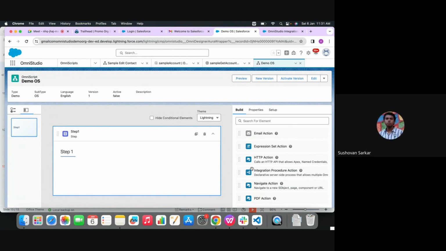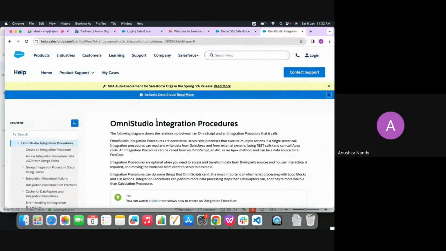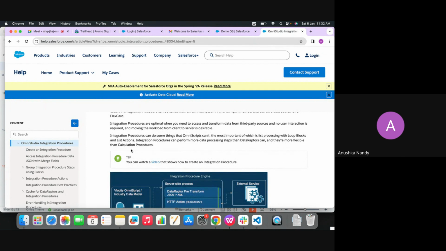It's not needed right now. I think integration procedure is something that we will cover at the end of this whole class, after we have completed OmniScript, FlexCard, and Data Raptor, and then integration procedures will make more sense. But as an introduction, just know that you can avoid multiple server calls and you can do anything, like calls to an external system, call Apex, or anything using integration procedures. Okay. Single server call.